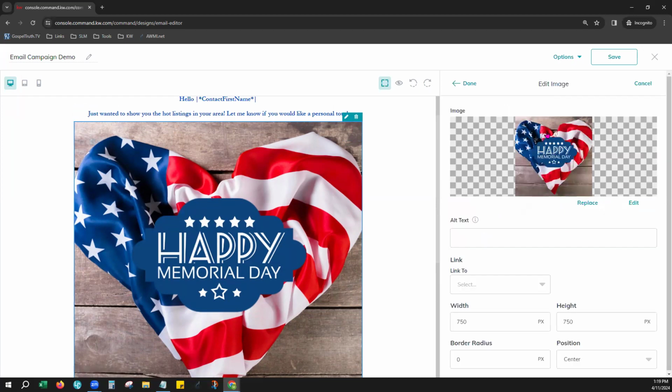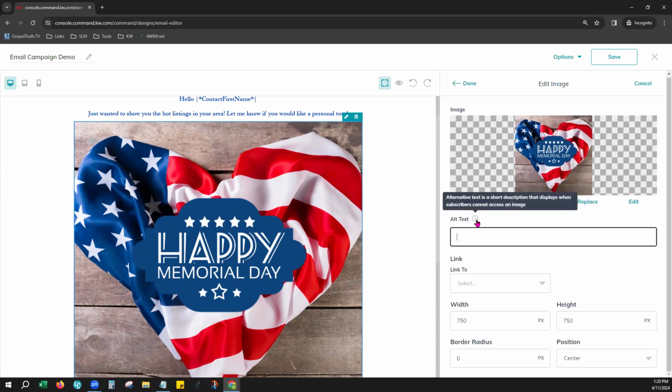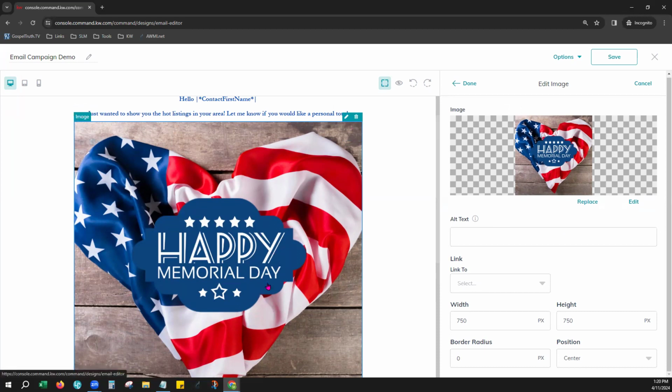And right here, if I choose to change this image, I can. Alternate text. This is if for some reason the image does not display, it would show a particular text right there. So if you want to fill that out, you can. It's not required. You can also make this a link. If you want consumers to be able to click on this image and go somewhere, you can link it to a landing page, a merge tag, or a web address.